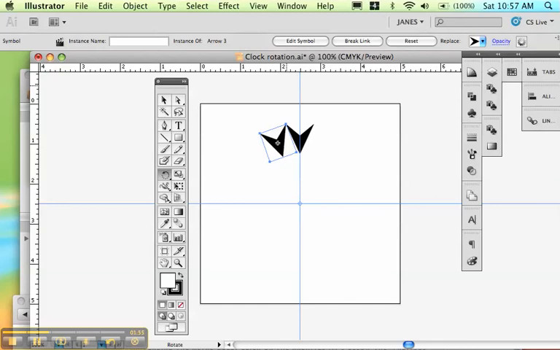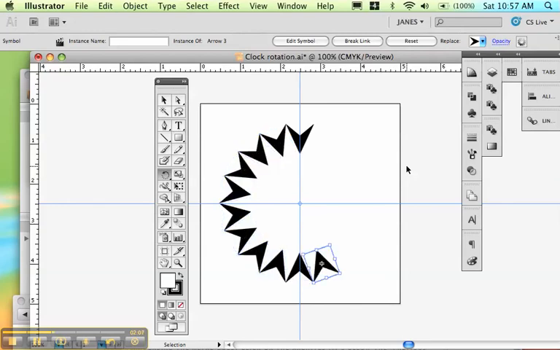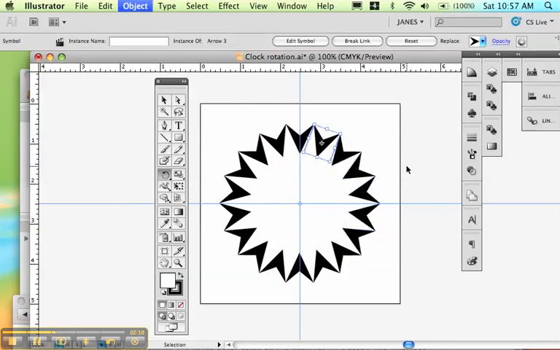Now, while this is still selected, I'm going to hold down the Command, or if you're on a PC, the Control key, and I'm just going to press the D key. And as you can see, it will give me a beautiful clock image where things come out from radial symmetry. Now you can do this with any kind of object that you want.